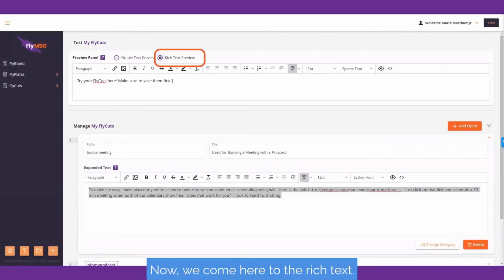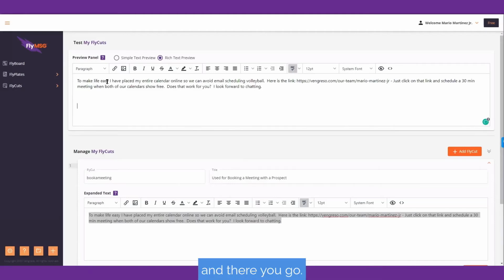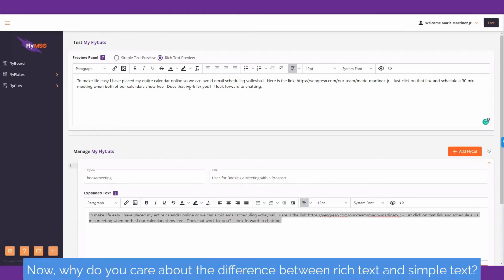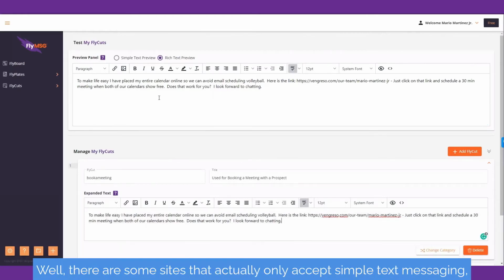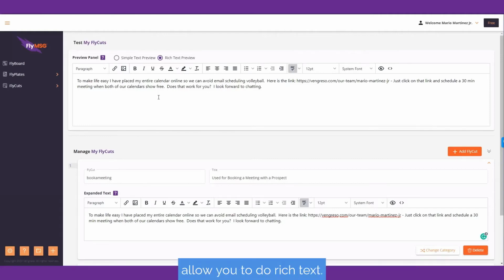Fabulous. Now we come here to the rich text. We delete out that text and we type in book a meeting. And there you go. Very simply put, it works perfectly. Now, why do you care about the difference between rich text and simple text? Well, there are some sites that actually only accept simple text messaging. Sites like LinkedIn or Slack. Platforms like Gmail or other web tools allow you to do rich text.